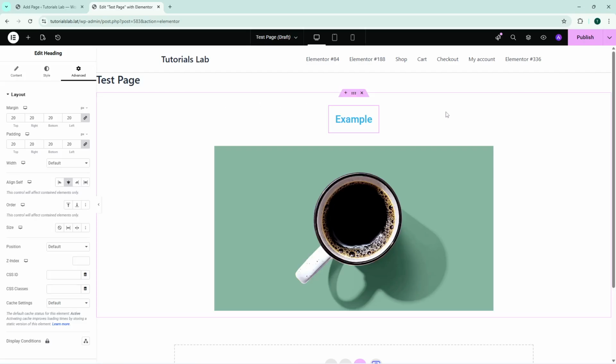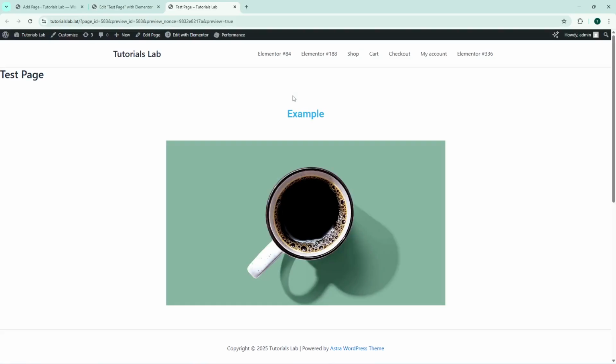Before you finalize everything, it's always a good idea to see how your page actually looks. Click the eye icon in the upper right corner of the page to preview your work. This gives you a real-world view of how visitors will see your text positioned above the image. And that's it. You've successfully positioned text above an image using Elementor.